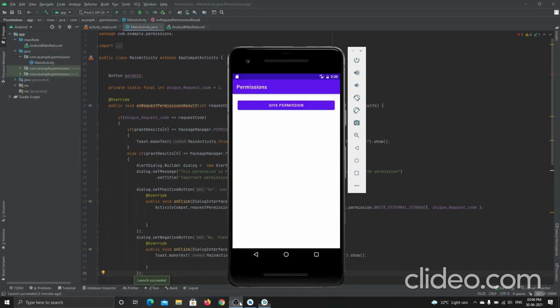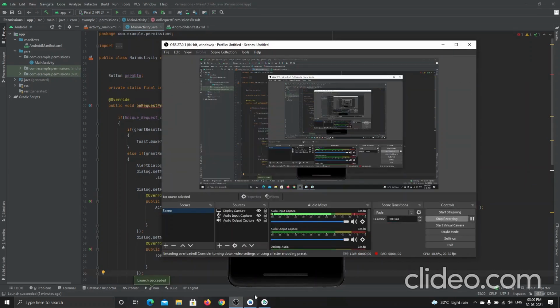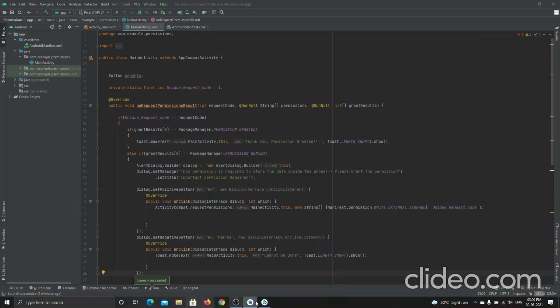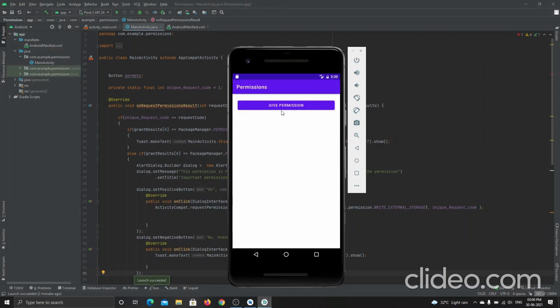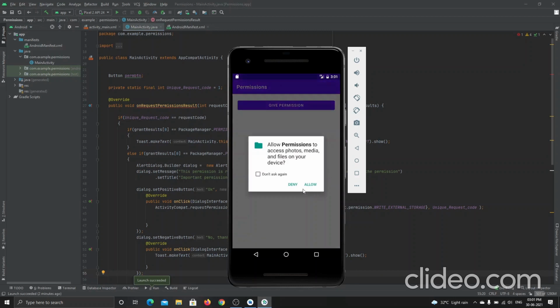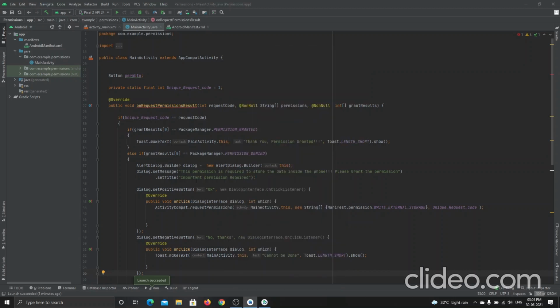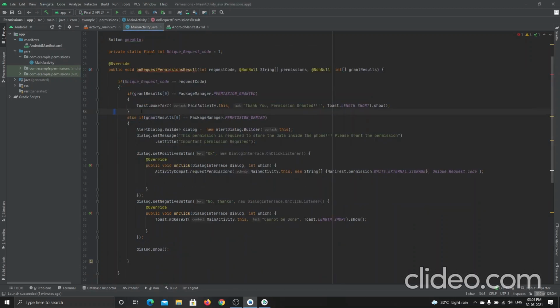See, the application has been launched now. When I click on this give permission, and then if I say hello, it will pop me the toast message, thank you, permission granted. Which means it is popping me the toast message that is inside this if grant results.